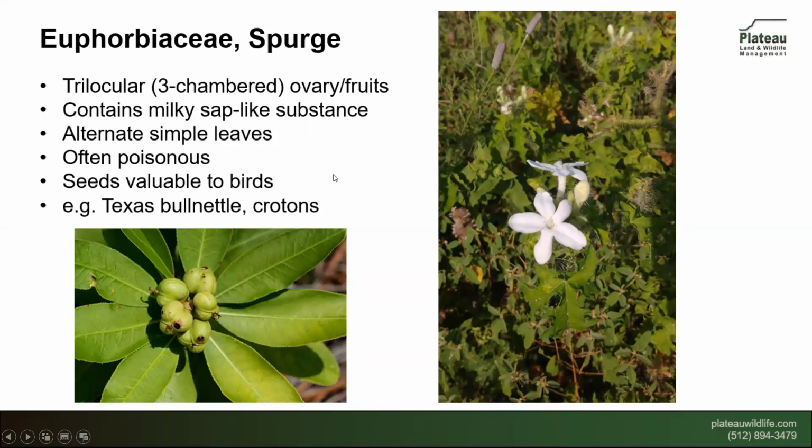A couple of examples here. On the right here, this is bull nettle. Now, even if you didn't know it was a spurge, you probably recognize bull nettle. If you don't, you should. You'll recognize it after you run into it because it hurts. And it does go through denim. I wear jeans in the field, and I've been hit by bull nettle many times right through my Wranglers.